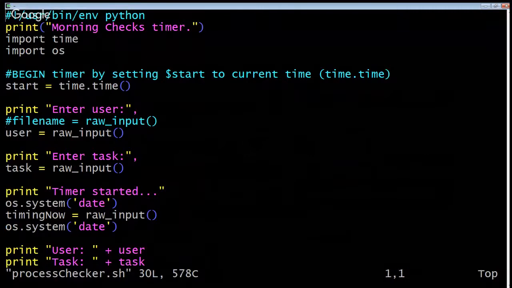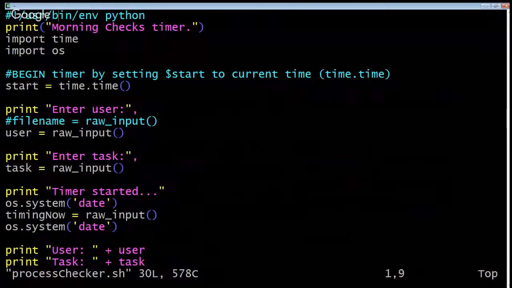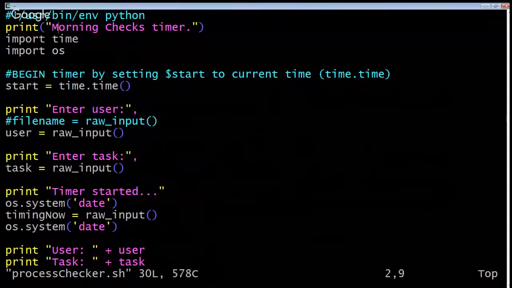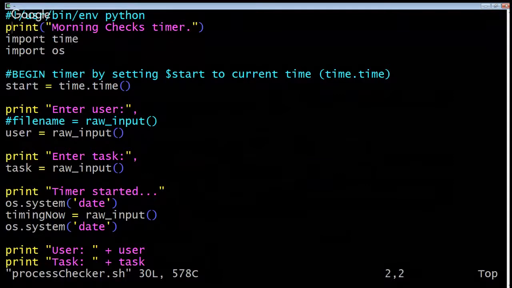So this is a Python script. You start off with your shebang, your hash, exclamation or bang, then /usr/bin/env python. That's telling it where the Python interpreter is. And then it says print morning checks timer, so it's going to display that to the screen. That's pretty self-explanatory. Notice how in Python we put this not just in quotes, but also in parentheses.